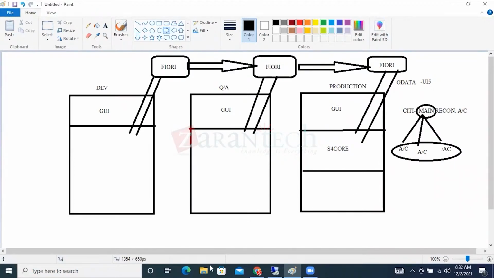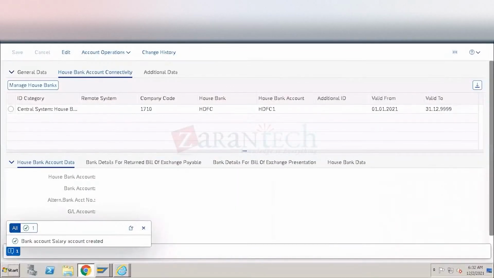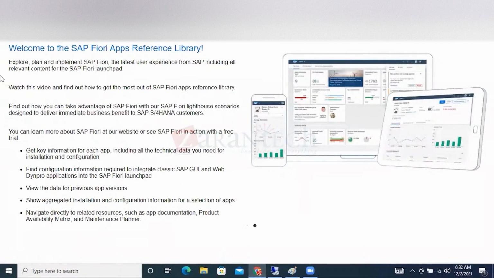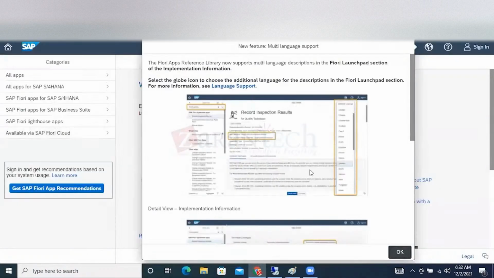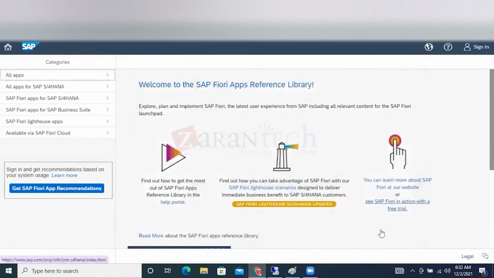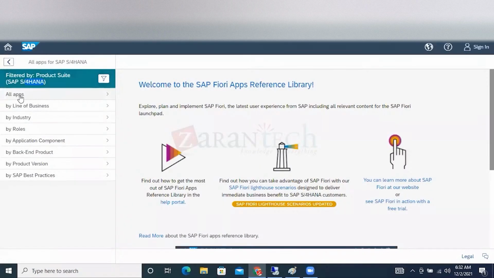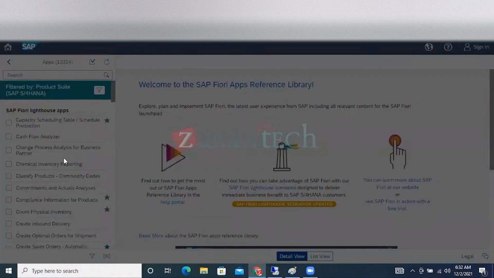Now, for example, I'm showing the FIORI, this is the FIORI and everything. If I go to the SAP library, it's very, very important. This is called the SAP FIORI library. Here I can go to all apps for SAP S4HANA. I want to see all the apps. So you can see all the apps over here. It is loading the data.